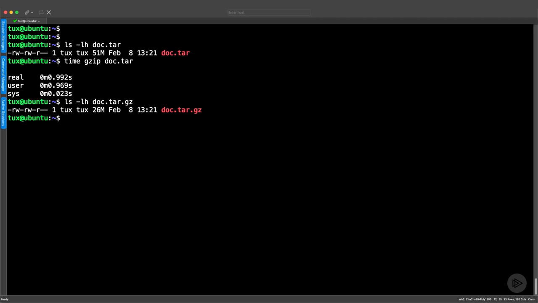Okay, so now we've got to this point. What about bringing it back? Well, okay, the reverse of gzip is gunzip. So literally I type gunzip, g unzip, and then I specify the file, so doc.tar.gz. Decompressing a file will always be quicker than compressing it. And let's go through now and take a look. I no longer have the .gz file, but I now have my .tar file, and it's back at its 51 meg.